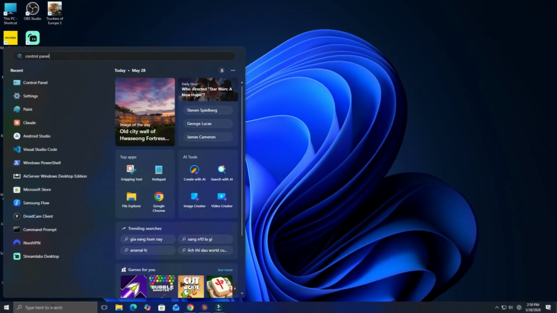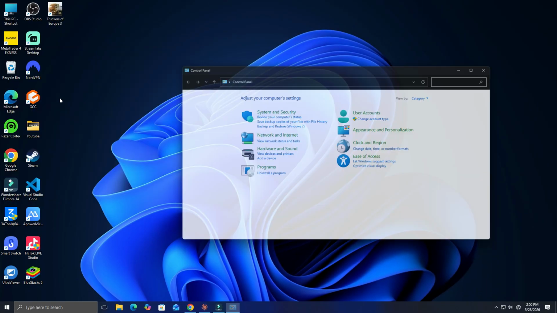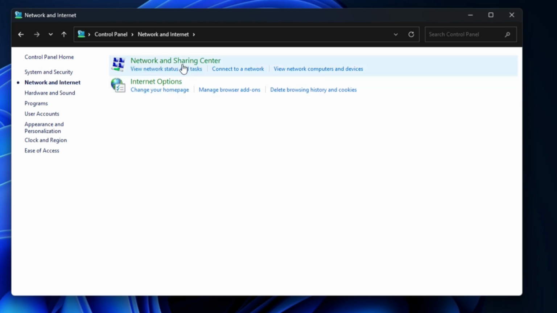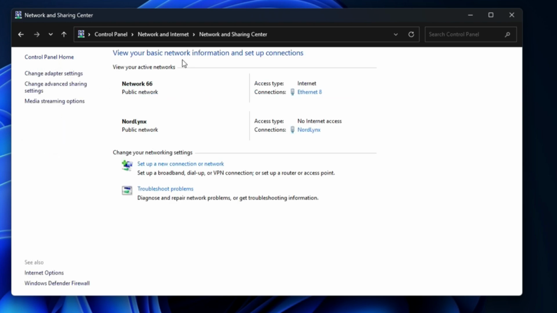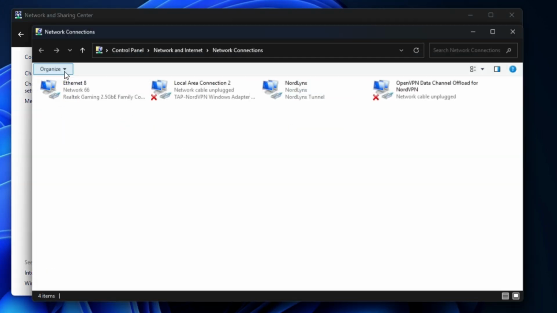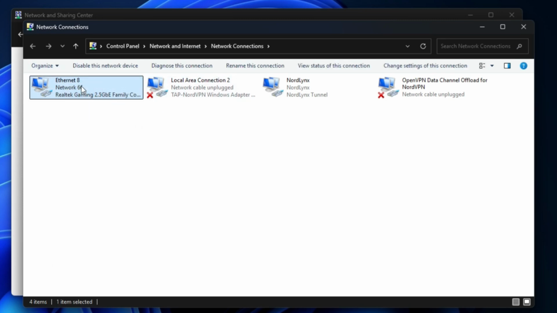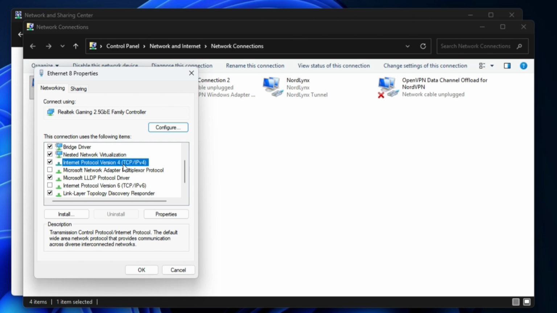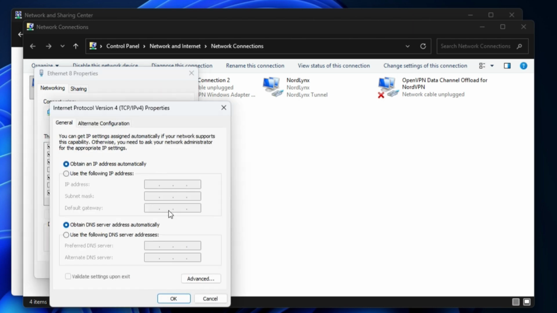The second method is to go to our control panel, click on the network and internet settings right here, then network and sharing center. On the left side of the screen, you're going to see a change adapter settings option, so open that. Right-click on Ethernet right here, and then you want to open the properties. Now you need to select the Internet Protocol version 4, and now select the properties.